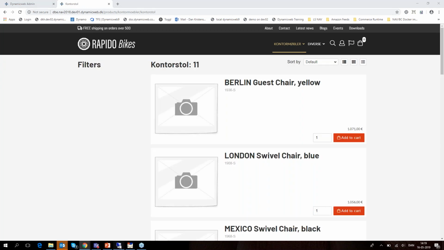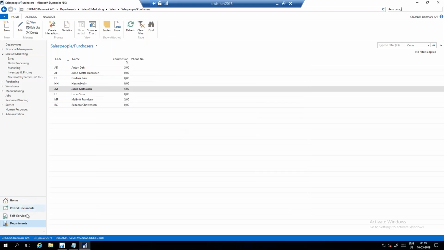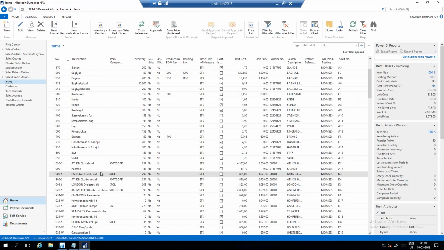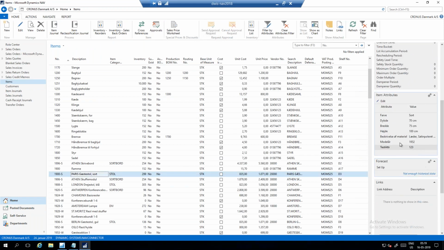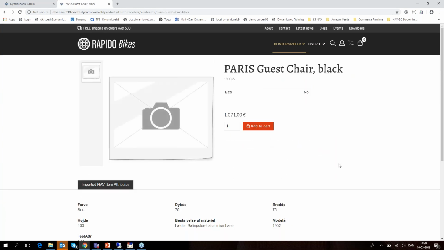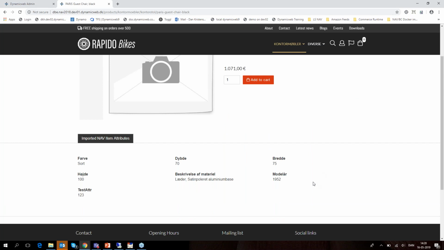And if I go to a specific item, let's take the Harris guest chair, then it has various attributes defined. So one for color, depth, width, height, description of material, model year, and a test attribute that I created. And let me just take a look at it here. So yet again, all these values are migrated over to Dynamicweb.